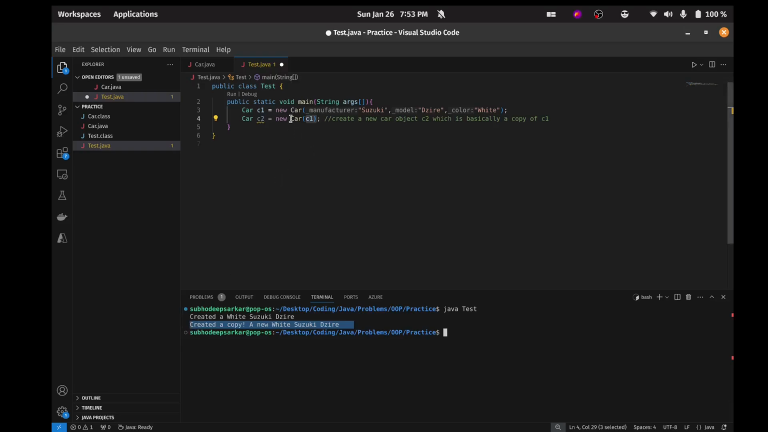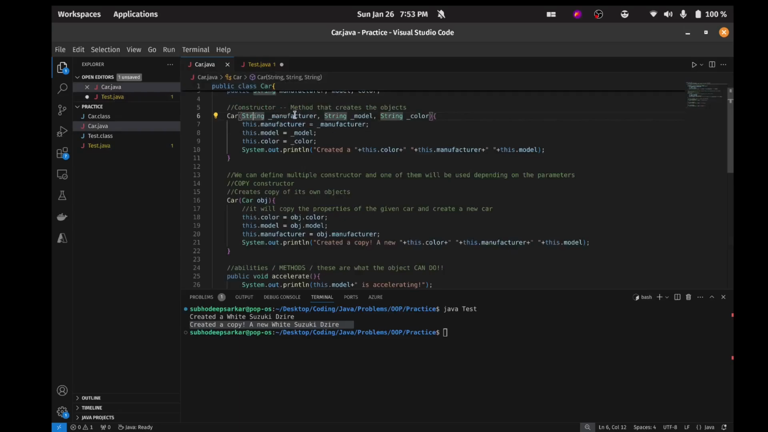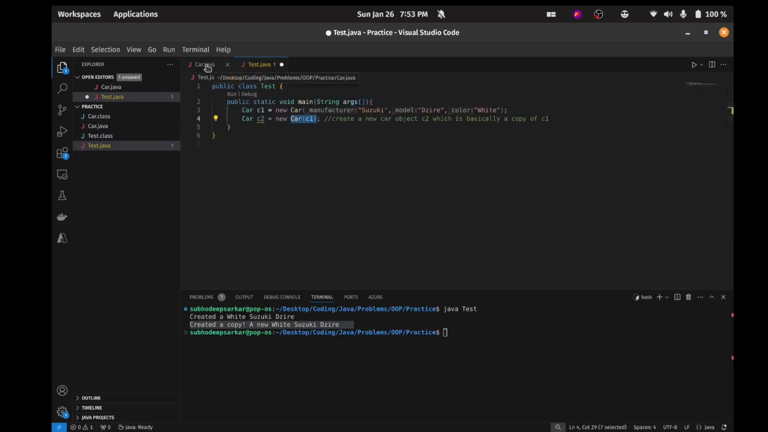So that means when I call the constructor like this, it is not calling this constructor. Rather, it is calling the copy constructor. And what are you getting to see? Created a copy, a new white Suzuki Desire. So depending on what parameters you pass, it will call one of the constructors. There can be many constructors, and depending on how you call the constructor, one of them will be called.